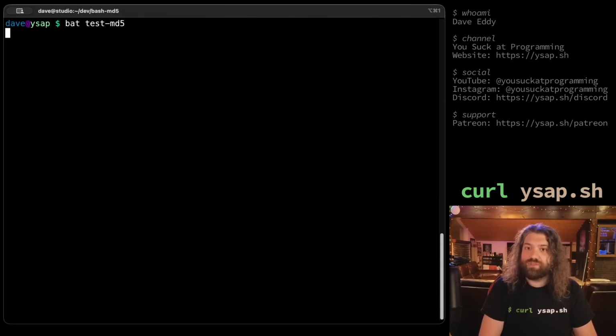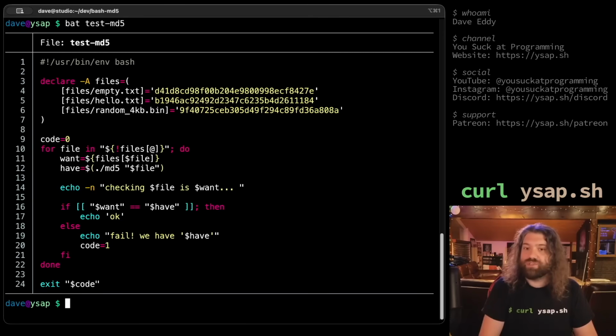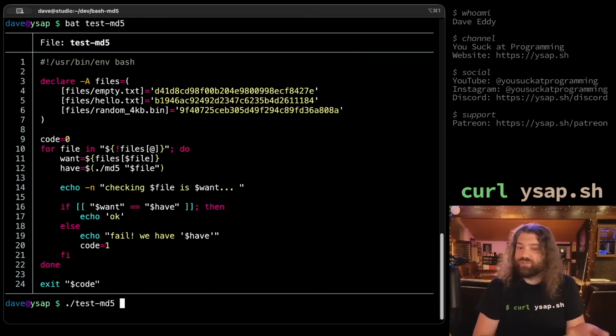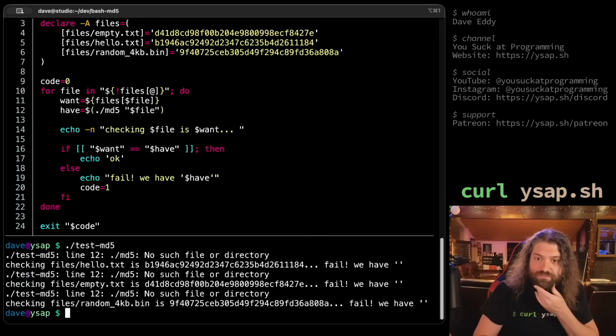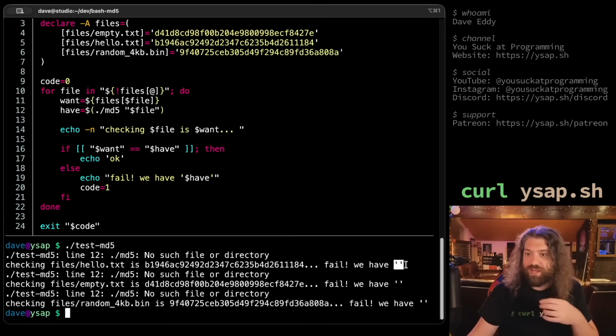If we look at the source code here, you can see what we have. We can run test md5. It's going to fail. We don't even have the md5 script in our current working directory. We haven't created it yet. But look at this. As you can see, we get checking file hello.txt is B1946AC. Fail. We have an empty string. And of course, we have these errors because that script doesn't exist.